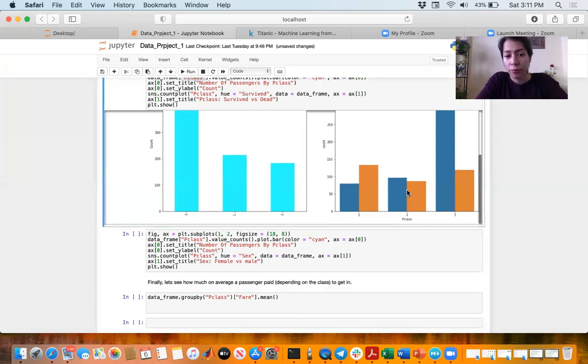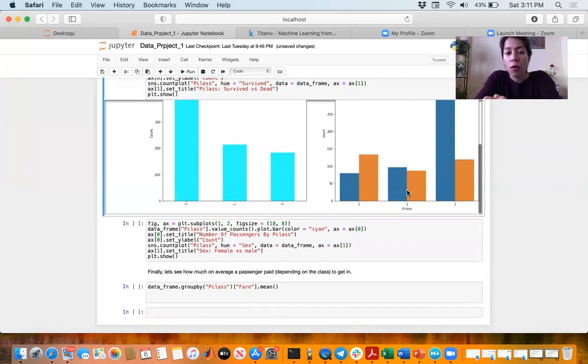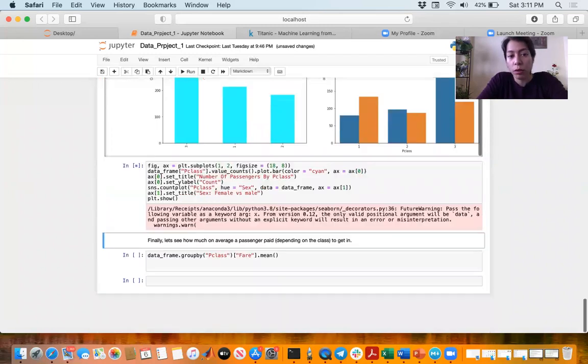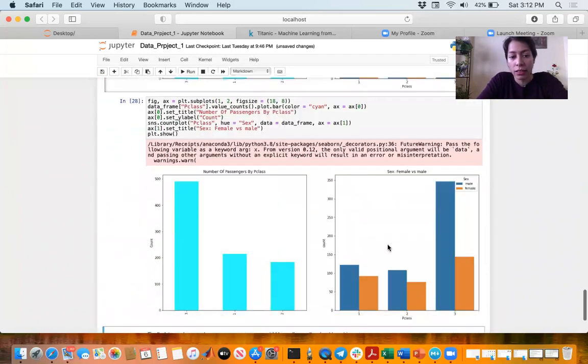But let's see another thing. What is the relation between being in each class and the gender? Because we already saw that females are surviving more. So maybe more females were in the first class rather than males. So let's plot and see if we can see that. So again, I'm looking at the number of people in each class. And for each class, I'm trying to see how many males versus how many females we have.